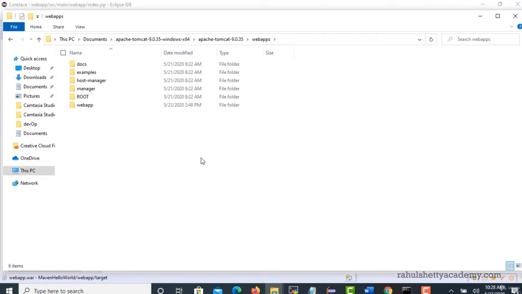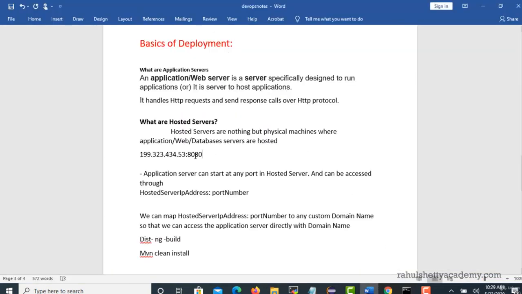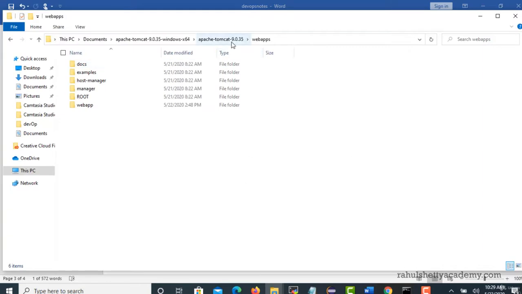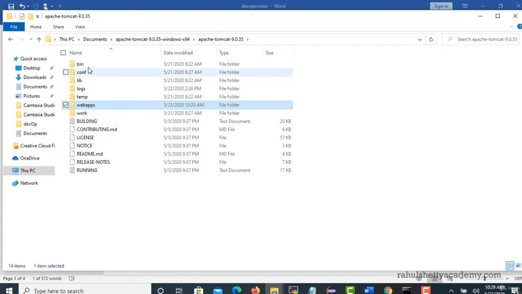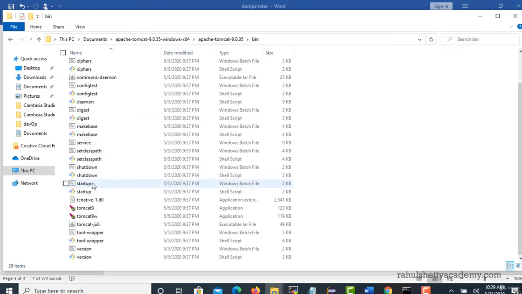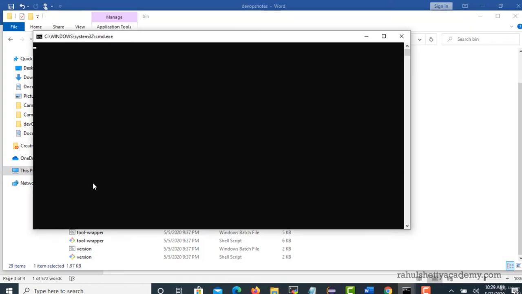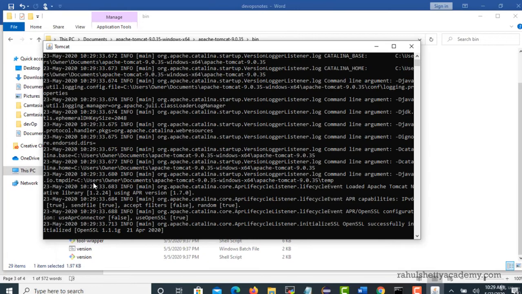Before I place it, let me do something. First of all, I'll start this server. I told you that the server by default will start on port 8080. Let's first confirm whether the server has started or not, and then I will host this build file and see if the application is rendering or not. Now to start the application server which you just downloaded from the internet, go to the bin directory, and there is startup. Just select that, and that will start the Tomcat server on your system.